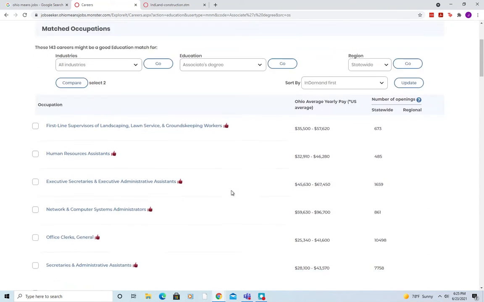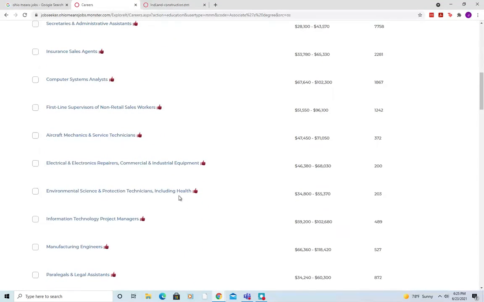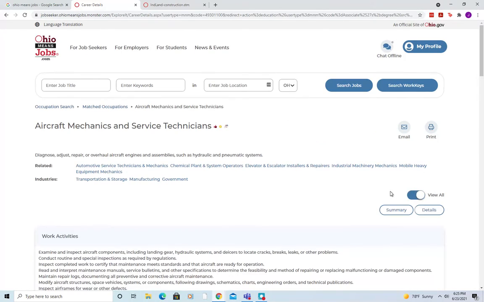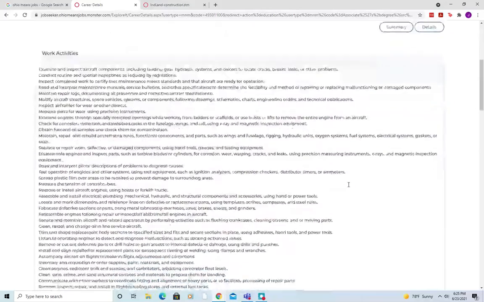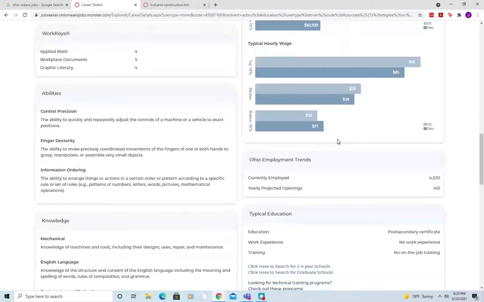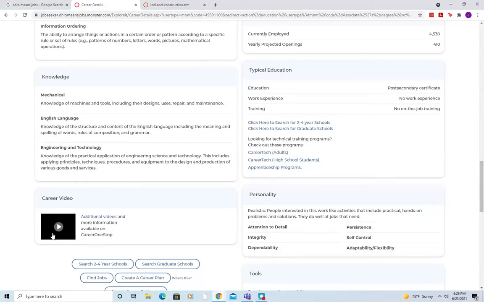Here you're able to look at growing occupations that you can get into with just an associate's degree. You can look at the names, the salary range, and the projected number of openings. So if we click here, again, clicking that View All button will allow you to look at all the information about the work activities, the tasks, and what someone has to do to get into that career. And here there's a career video.